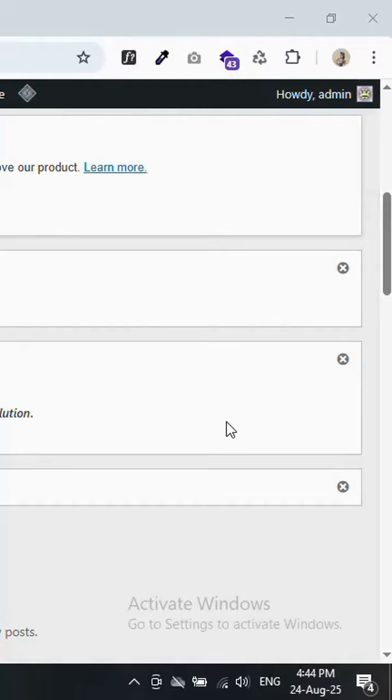That's it. This is how you can update the image in the WordPress dashboard.